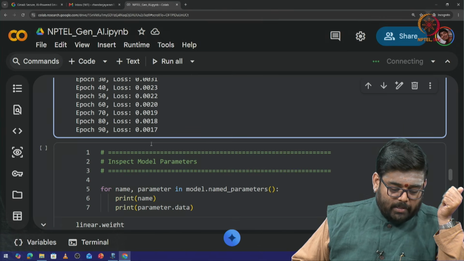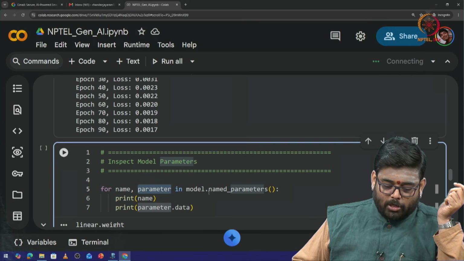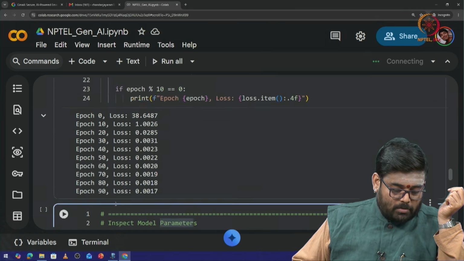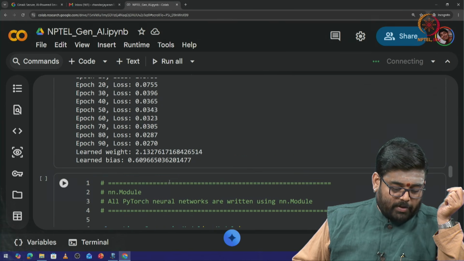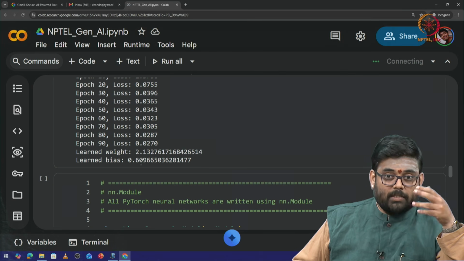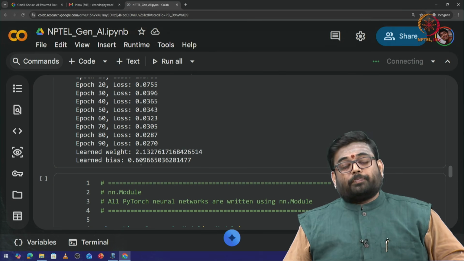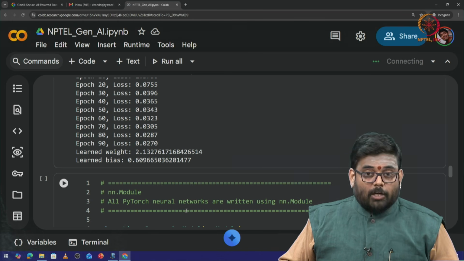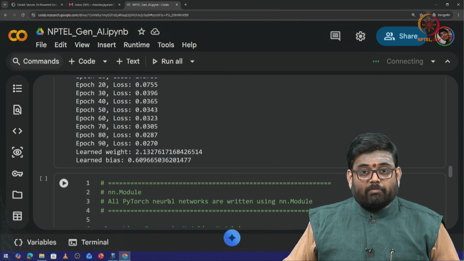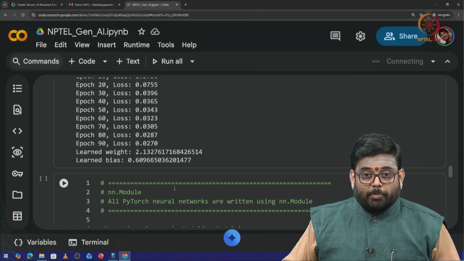Now we can print these model parameters. For the name and the parameter, model dot named parameters, you can just print it. You can see here that it is 2.03 and the bias is 0.9. Okay, in our earlier case the ones that we got were 2.13 and 0.6. We can see that now, using this automatic differentiation, that is using all this backward and optimizer dot step.